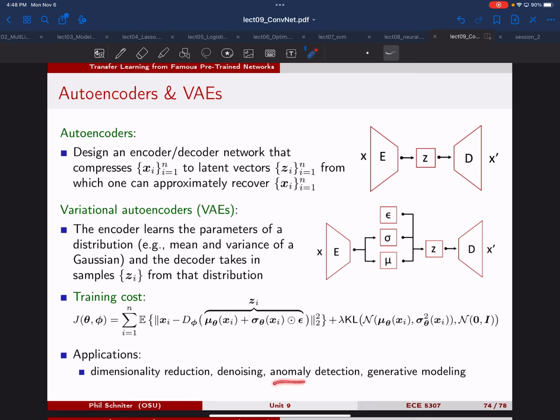You can also use this for anomaly detection. Let's say you have one training data set, and someone gives you a new sample and asks, is this sample typical of this data set, or is it an anomaly? Well, if you've trained one of these for a data set, then samples from that data set are reproduced well, but if you put in an anomaly, the output will be very different. So you can detect anomalies this way.